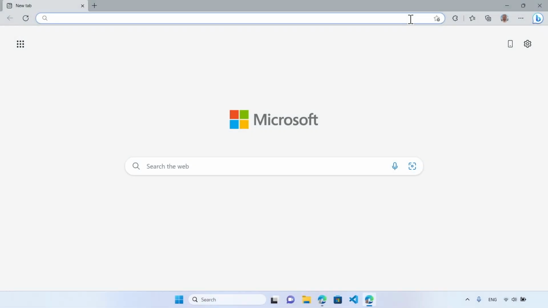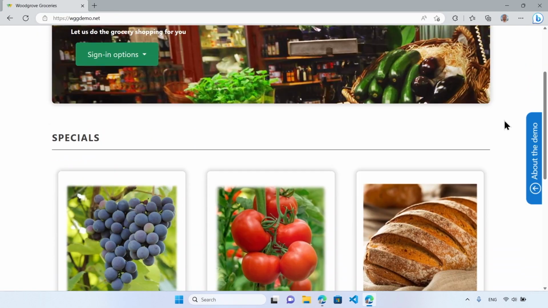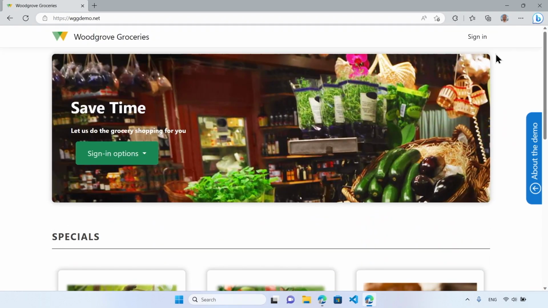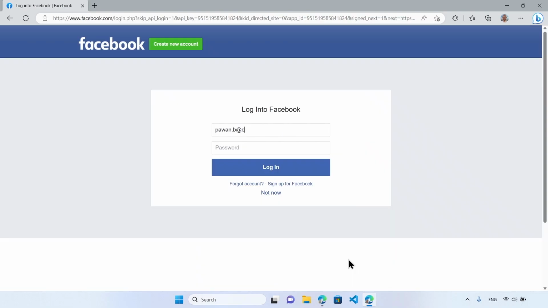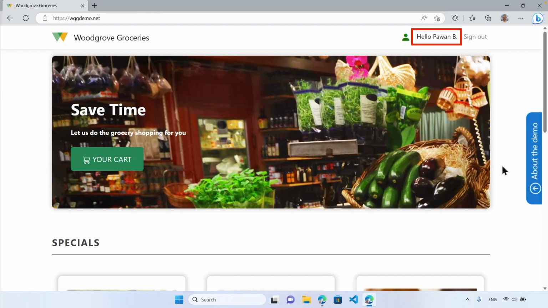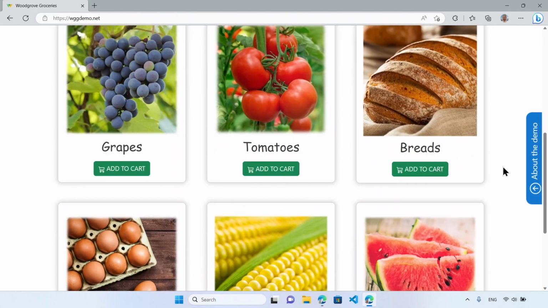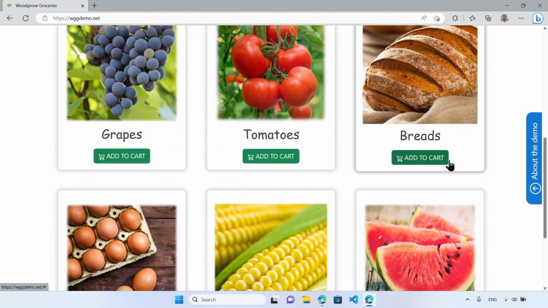Woodgrove Groceries is a global retail food store that is integrated with Azure Active Directory for customers for their online food shopping application. Get started by navigating to Woodgrove Groceries demo application at wggdemo.net. From the header, select the Sign In button. Sign in or sign up with your social or local account. In this demo, we sign in with the Facebook account. After the user signs in, their name appears in the header, and they can add items to the cart.